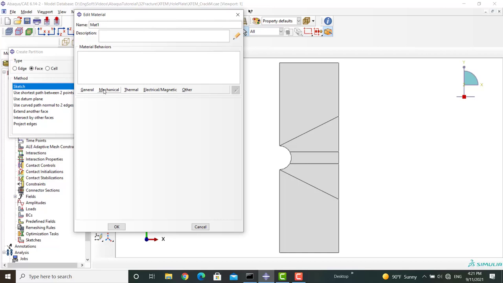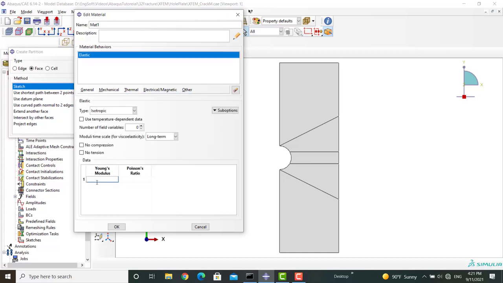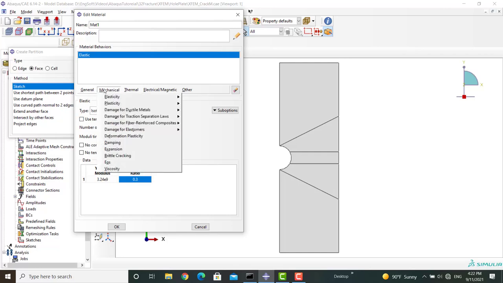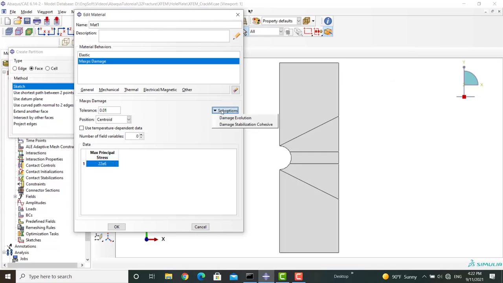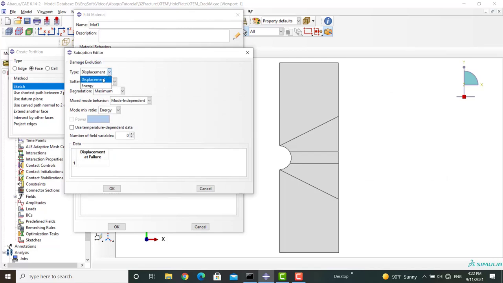In the property module, we create a material with linear elastic behavior. Then we define traction separation behavior of the material using the maximum principal stress criterion. As you can see, in this criterion, if the maximum principal stress is positive and more than a critical value, the crack initiates and propagates. If the value of this function is between 1 and 1 plus tolerance, the crack initiation will be considered in the next increment. But if the value is more than 1 plus tolerance, this increment will be solved one more time by cutback. Then we define a damage evolution rule based on energy and with linear softening.